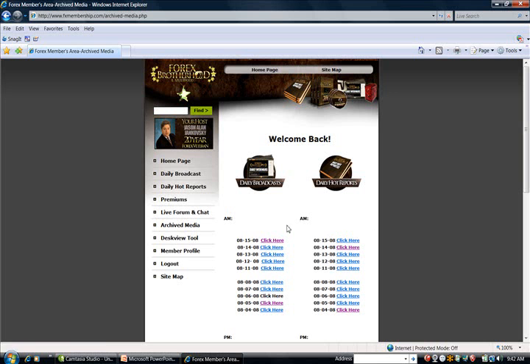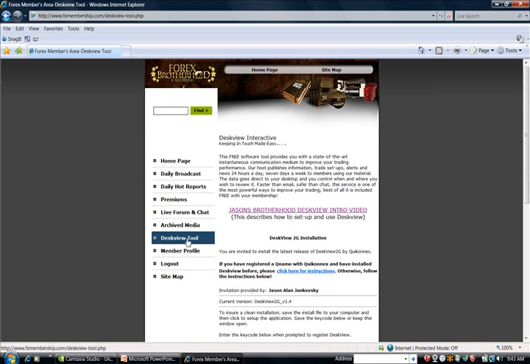Desk view tool real quick. And again, here, daily broadcast on the left, that's the Windows media files. Daily hot reports, that's the newsletters on the right. Desk view tool real quick. Here's the intro on how to use it.